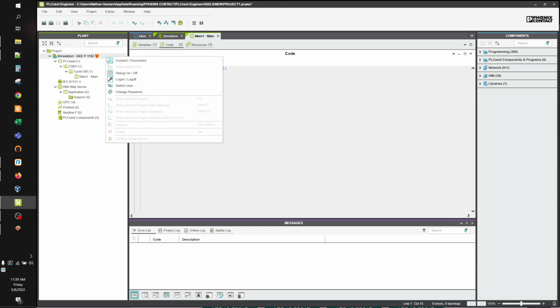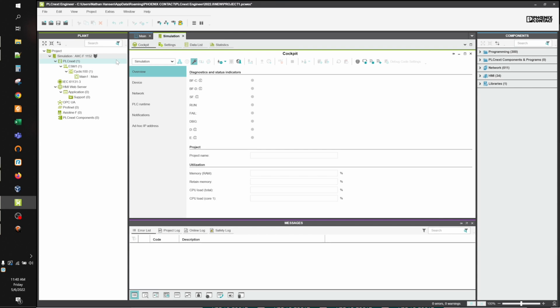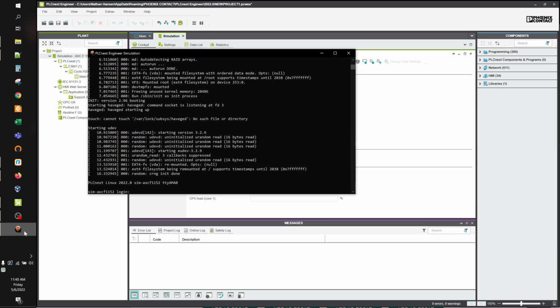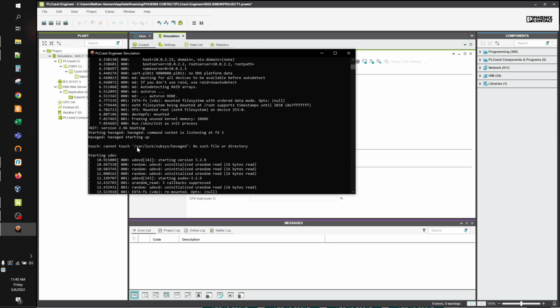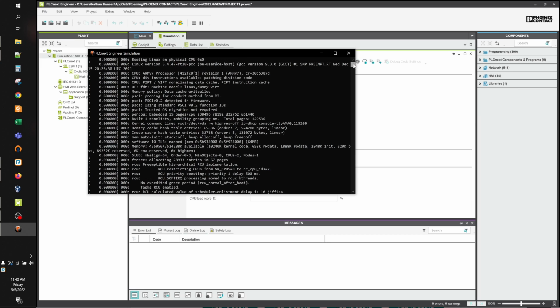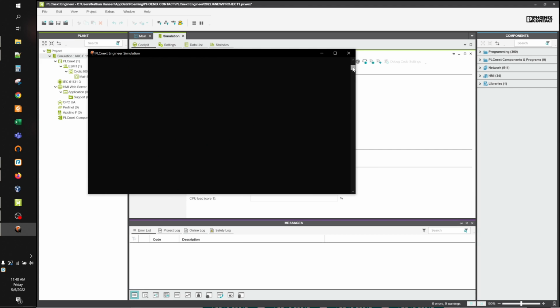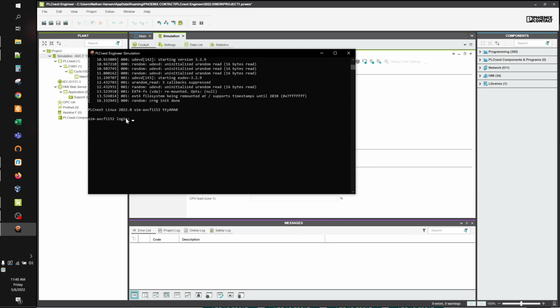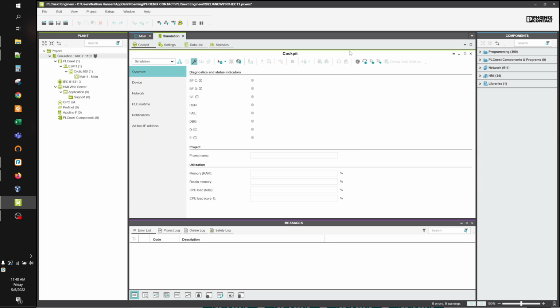Once you're done with the simulation, you can go ahead and disconnect from the controller. You can come down here to the PLC Next Engineer simulation engine that fired up. So this is just the console that you would get if you were in a PLC Next. As you can see here, we're just going to close that out. And that ends the simulation.